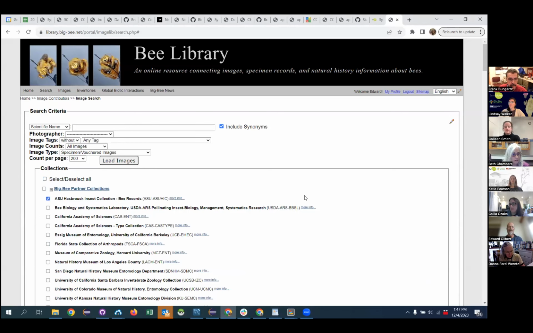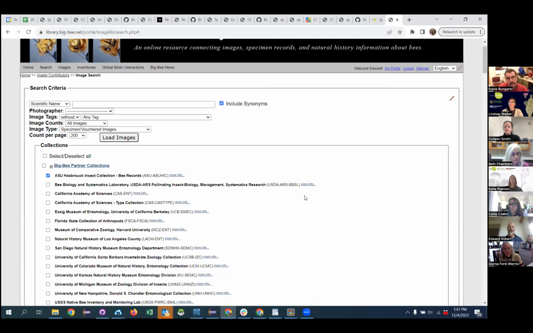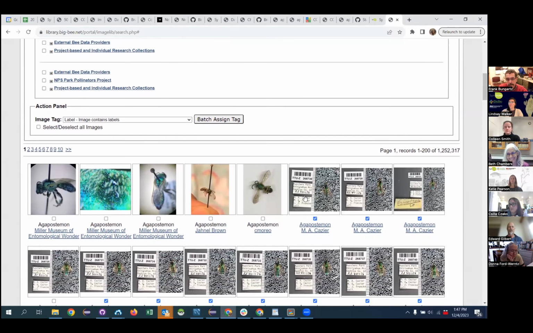Now, when you're doing the batch tagging, you could only tag the images that you have permissions to edit. So you could only tag your own images. You can't tag other people's images unless they make you an editor.